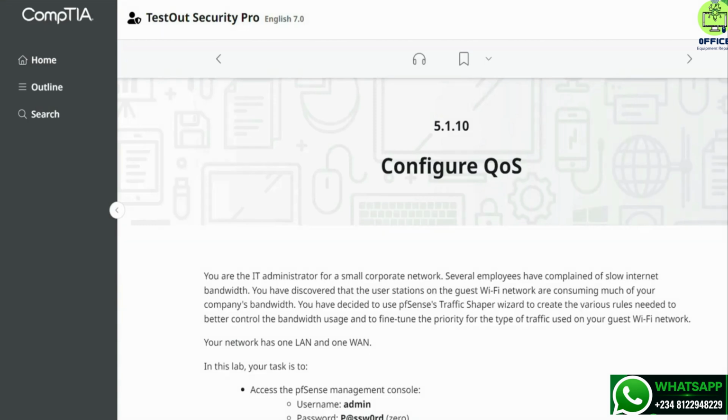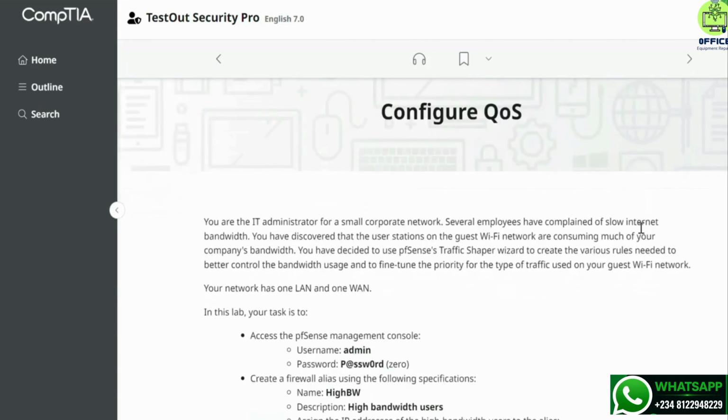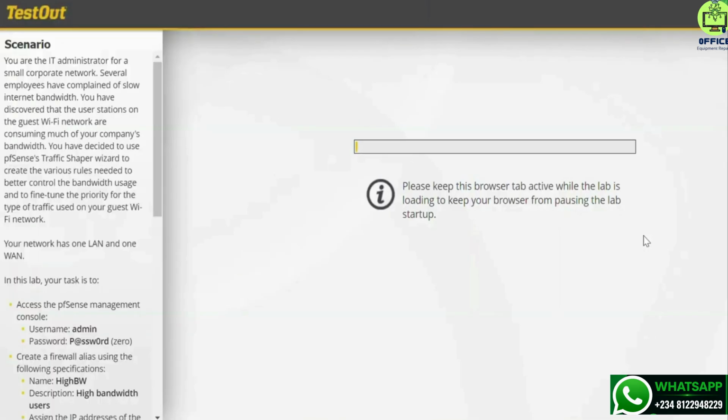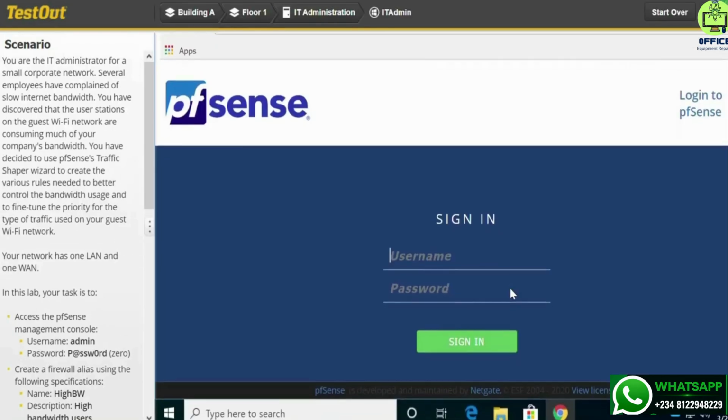All right, so this is lab 5.1.10 and we're going to configure QoS. So let's start the lab. Now, if you find this video to be too fast for you, I apologize for that. You can always pause this video and work at your own pace. I'm trying to make this video as fast as possible. So let us start up.